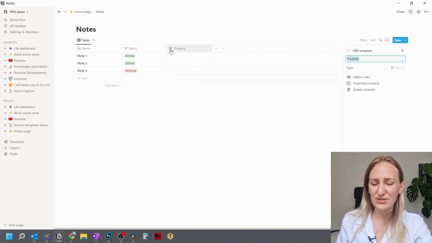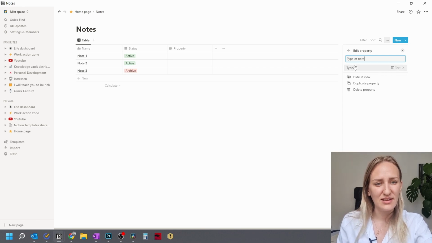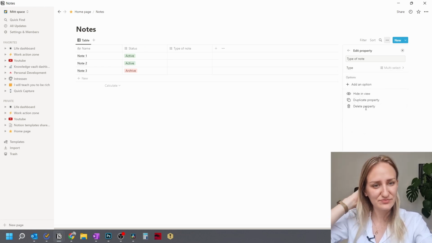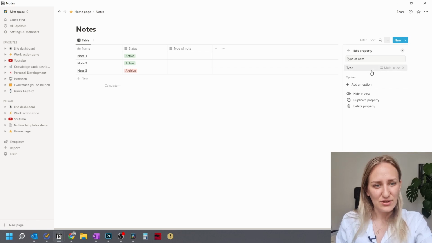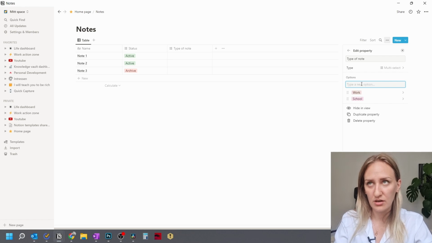We can do a new property, edit property, let's call this type of note, just to show you the different kinds. And here we can choose what type of property this should be. So the other one was a multi-select. Let's do another multi-select. So type of note, and then we can add an option. This is the same thing as we did over here. We can add an option that says school, maybe, work.